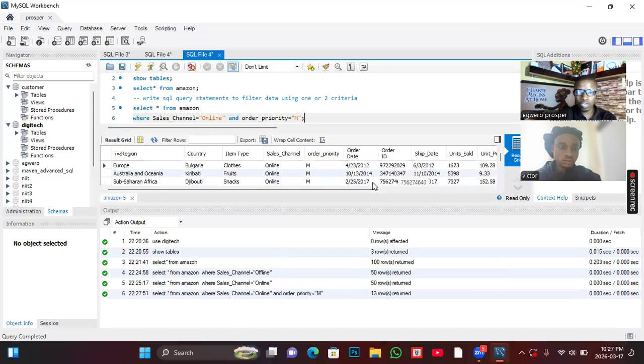So if you check now, let's see if the two criteria are met. Under sales channel, we have just online. Under order priority, we have just what? M. So that is how you can use the where clause for data filtering using one criteria or two criteria.